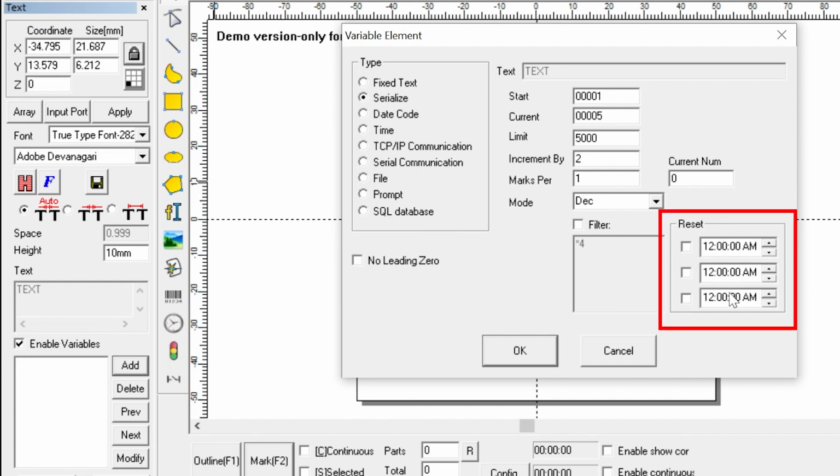On the right, you can see different times under this reset option. Activating this will reset the serial number back to the starting serial number at the times indicated. So if we activate this and set it at 12 a.m., and the serial number is at 499 at the end of the day, the very first mark at the beginning of the next day will be 1.